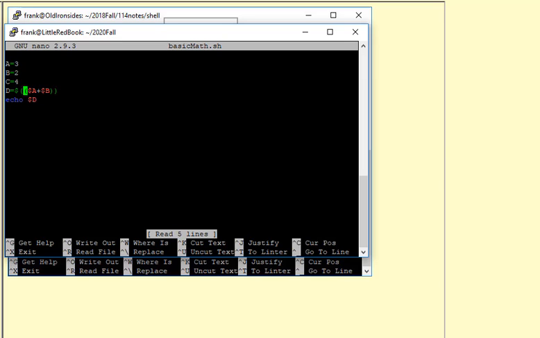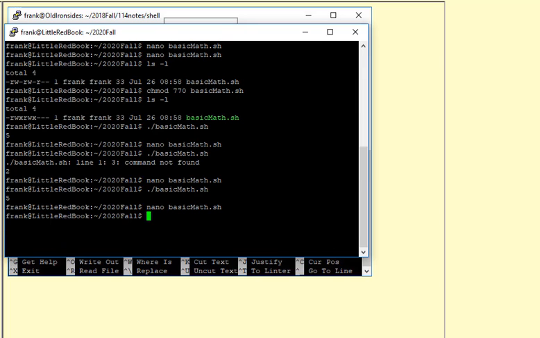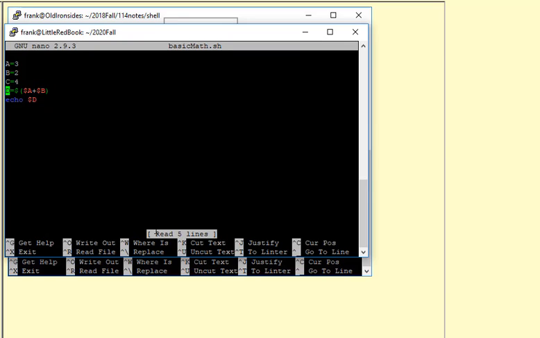What if I got rid of parentheses? I'll get rid of one set of parentheses. It doesn't work. Look, that's an interesting thing: basicmath.sh line 4, 3 plus 2, command not found. It's treating that as a command. So that's just the quirks of this shell scripting language in this example.